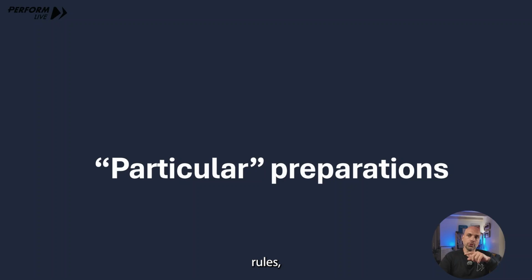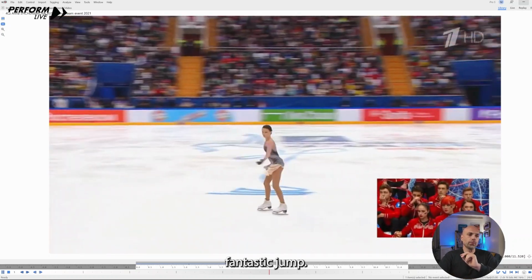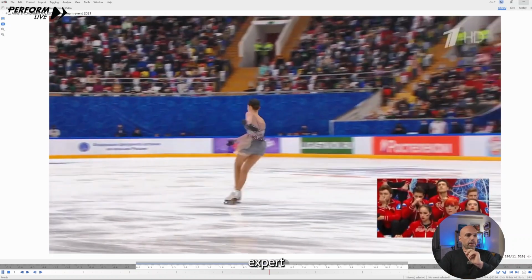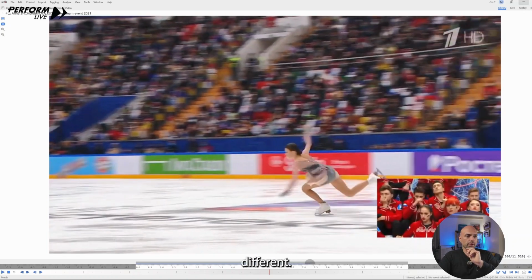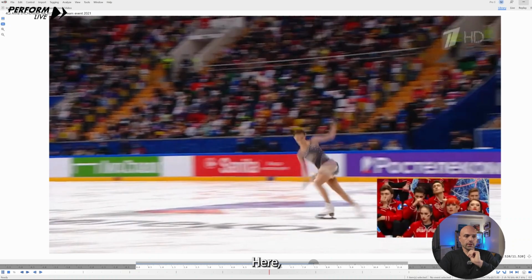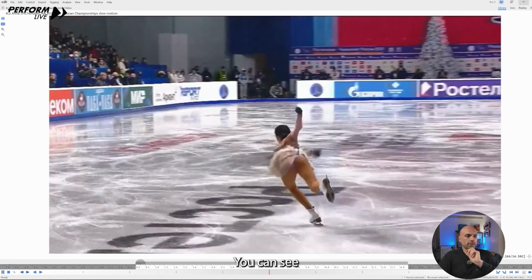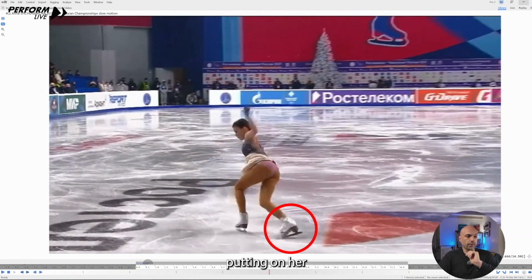According to the ISU rules, the skater can perform a difficult entrance, which is completely different. So we are going to see a fantastic jump, but as a movement expert, I see something different. I see a huge risk of injury. Here we can see the toe pick. From another point of view, you can see the stress she's putting on her right ankle.